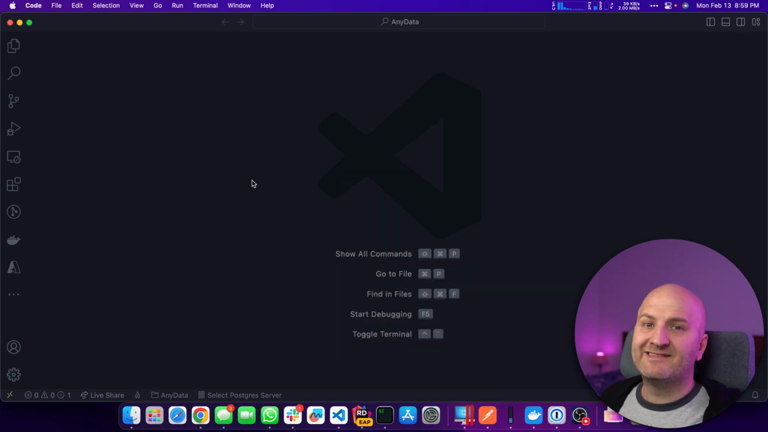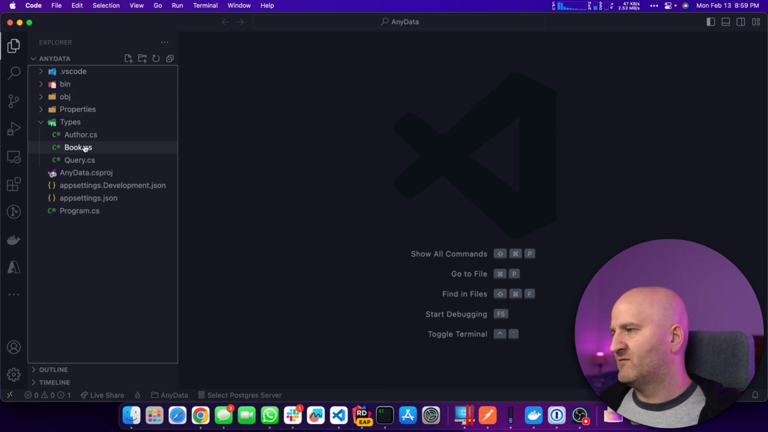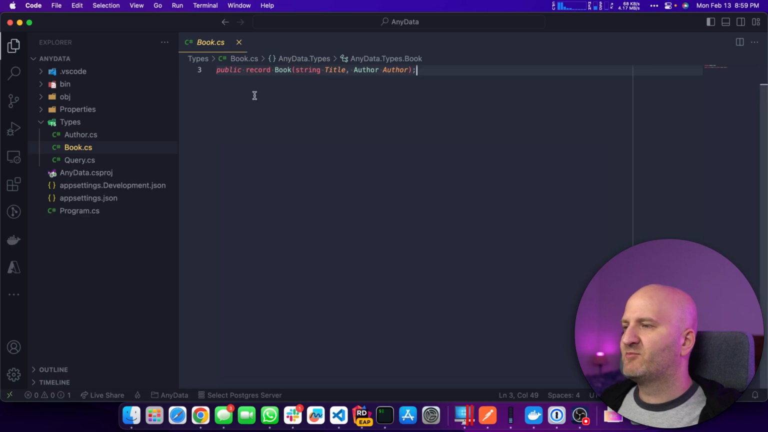I have prepared here the typical books and authors example that I used in many examples. So we have here the book and the author entity. What we want to do is introduce a list of metadata to our book type, typically a key value pair, where the value could be anything. But in this case, I don't want to change my book type.